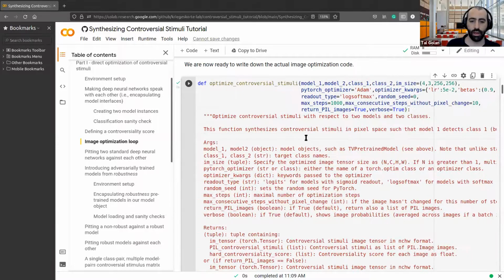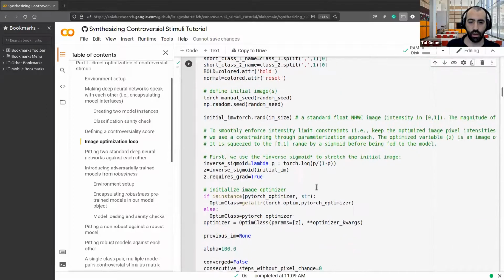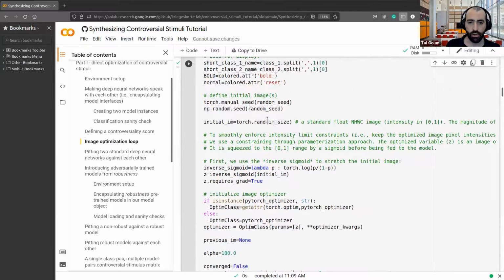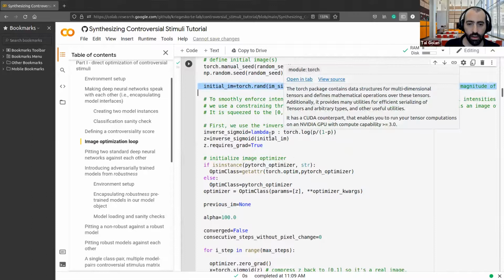Okay, so these are the main things. So now let's look at this code. Here we create the initial image, which is a uniformly distributed random noise image between 0 to 1. It might also make sense to use pink noise instead.